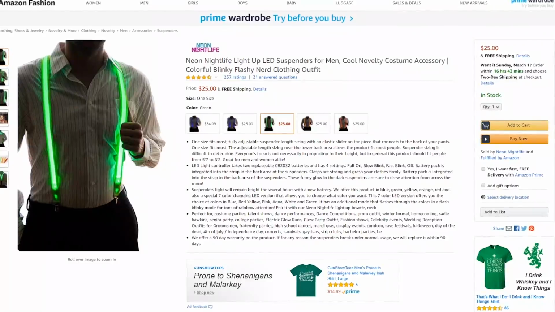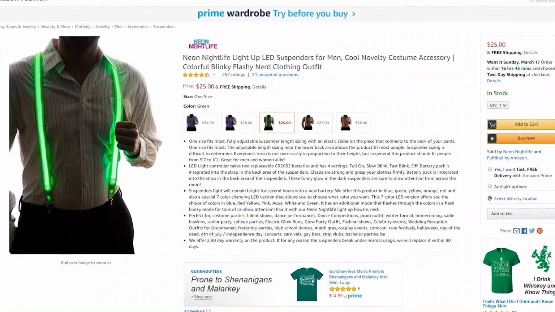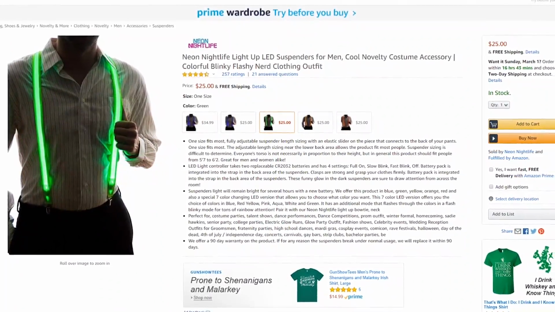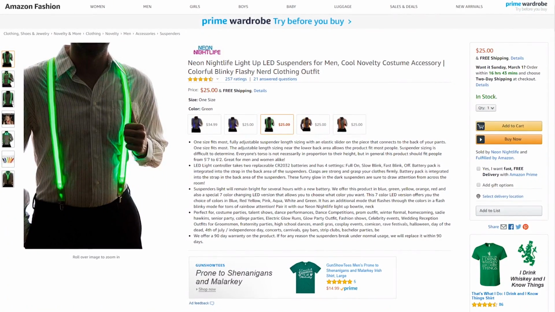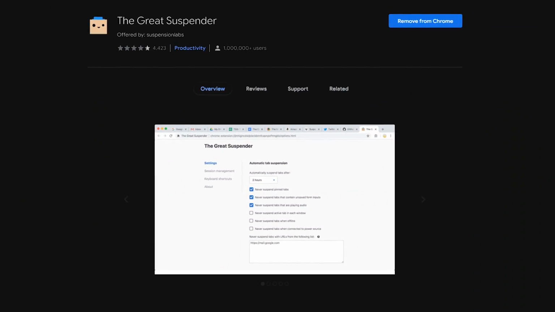Next up is the Great Suspender. If you're looking for neon suspenders that will drive the ladies wild, oops, it appears we had the wrong page. Let's start this over. Next up is the Great Suspender.